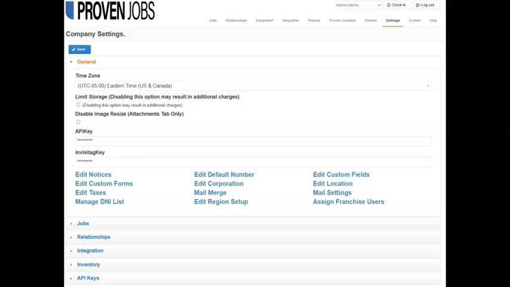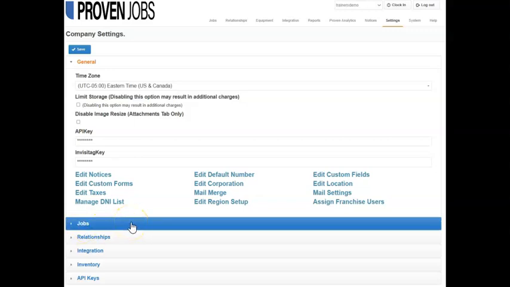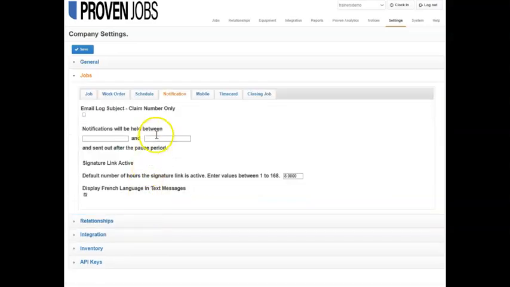The last setting that we are going to review is the Signature Link Active. We're going to navigate into Jobs. We're going to select Notification, and in here, users will have the ability to enter the number of hours they wish a form to be active. The maximum number of hours a form can be active is 168 hours, which is the equivalent of 7 days.